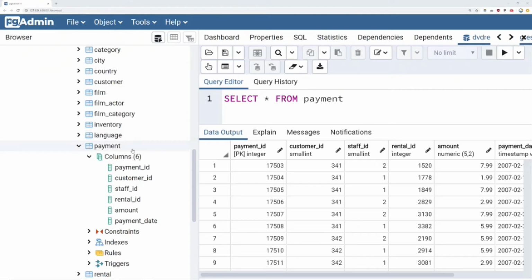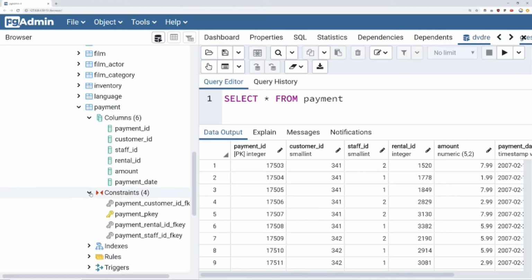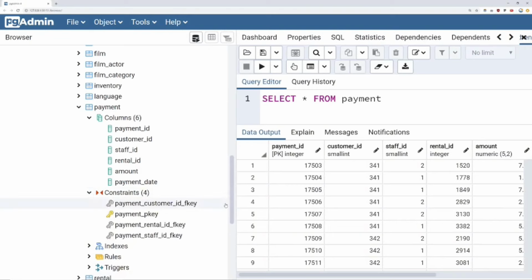Now, if something is a foreign key, that is technically a constraint on that particular column. And we're going to be discussing constraints in more detail in the next lecture. So let's expand constraints. And notice here we have certain keys. There's actually a little key symbol. The golden key symbol is the primary key. So this is the payment primary key, payment_pkey for primary key. And notice it shows you that customer ID, rental ID, and staff ID are fkeys or foreign keys, shown with another little kind of dual key symbol.